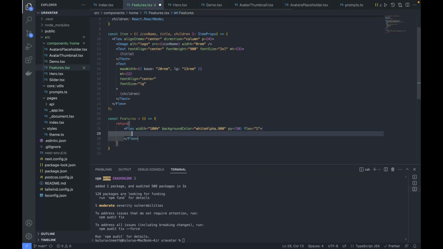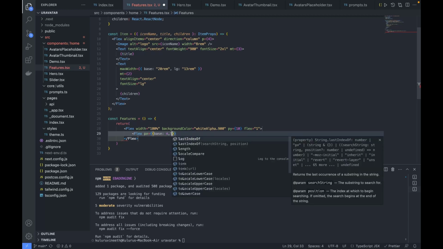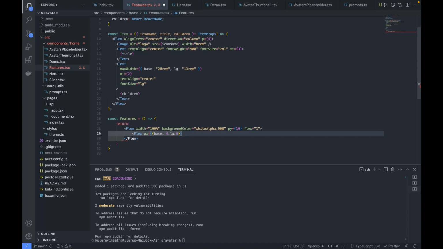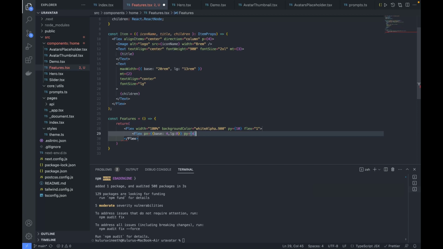Okay, now inside this I'll create one more Flex, and padding x direction, if it's base we'll give it as 4, if it is large screen, none. Okay, and then padding y direction we'll give it as 4, and the width I'll make it 100%, and then flex direction as column.